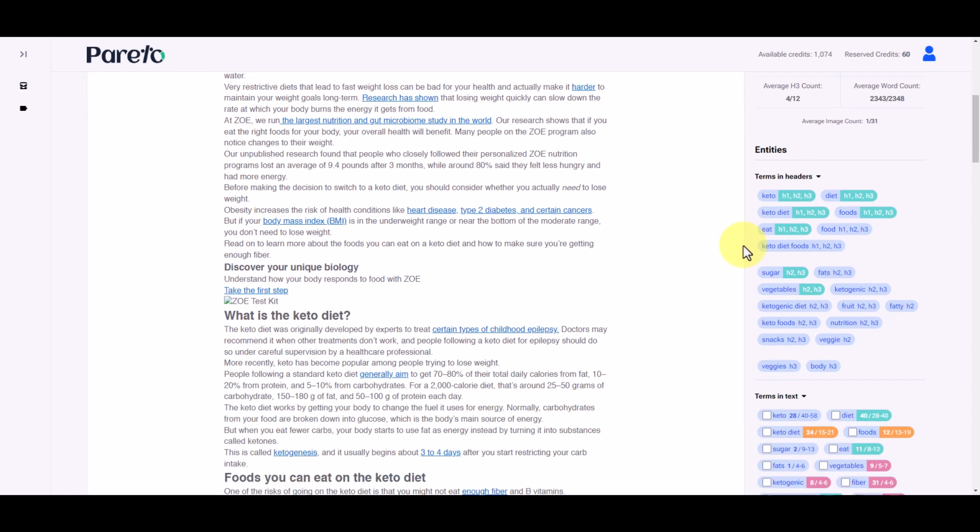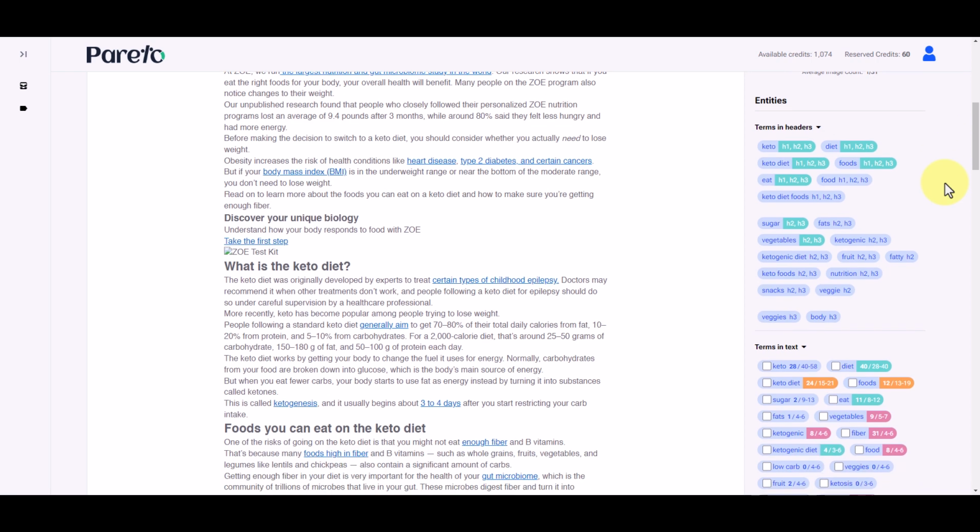Now, the entity segment shows us suggestions that we should follow to update our content. We have two parts, terms and headers and terms and text. Terms and headers are suggestions for what entities you should use when writing your headers. Now we can see some of them in the first group are for H1, H2, H3, meaning that these terms are used across all of them.